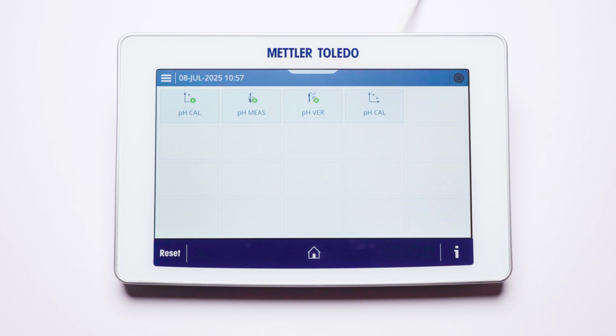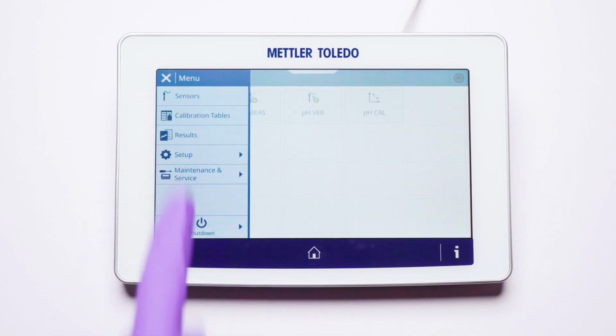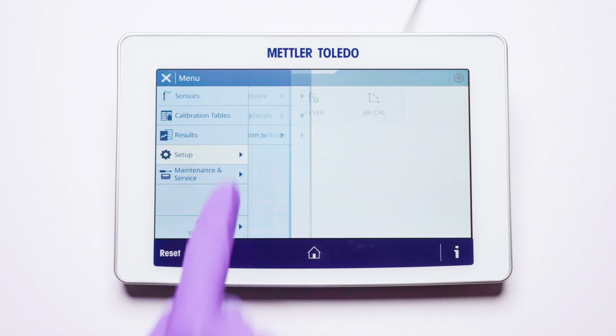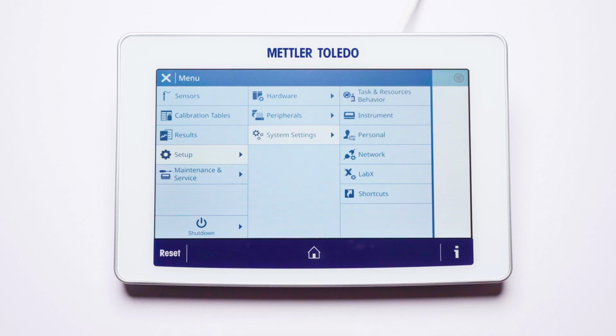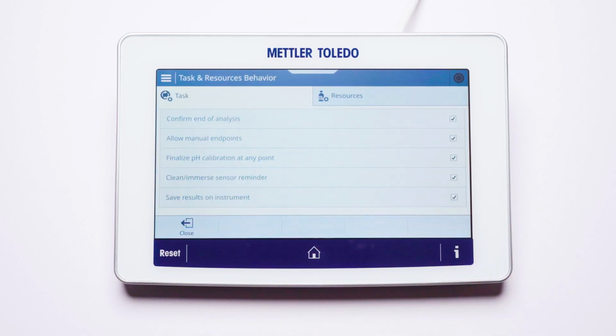If you want to speed up your pH measurement, you can adjust the settings. To access the settings, navigate to the hamburger menu. Click on it and go to Setup. From there, select System Settings, and finally head to Task and Resources Behavior.